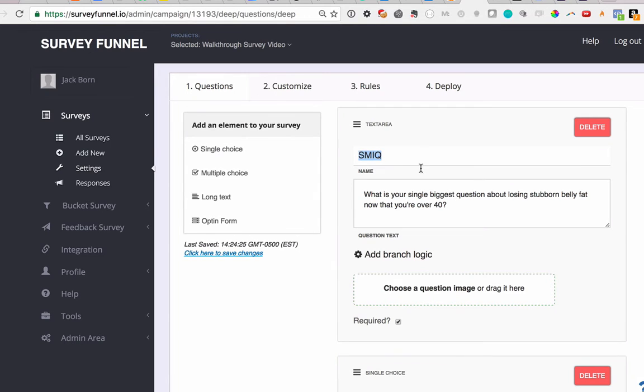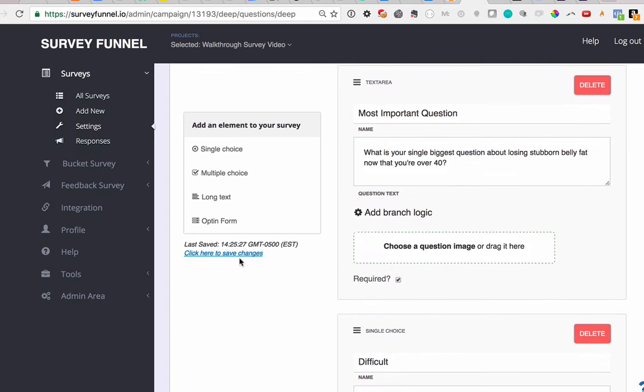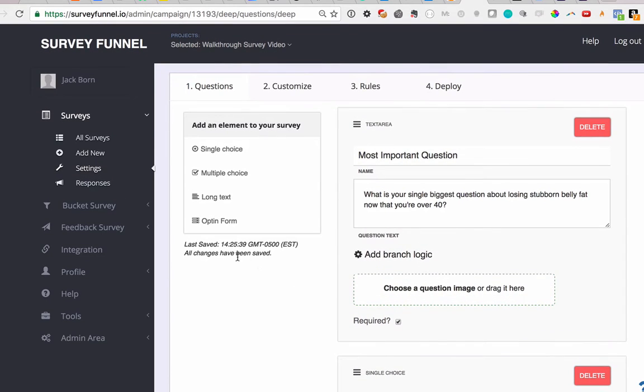So up here, this name field is just a name to help you remember this question later. I might call this, by the way, SMIQ, which stands for single most important question, but let's change it. Let's call it most important question. All right. Over here on the left, you can click this link where it says click here to save changes, and you can force the software to go ahead and save everything that you've done. If you don't click that, it will routinely save your changes as you go through, but if you want to force it to update, you can click that link.